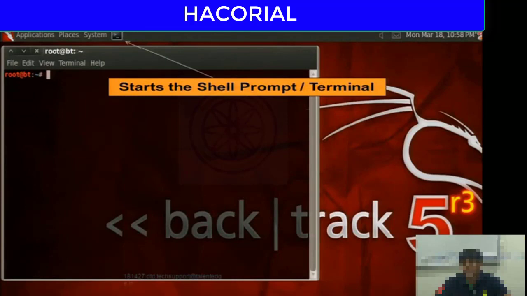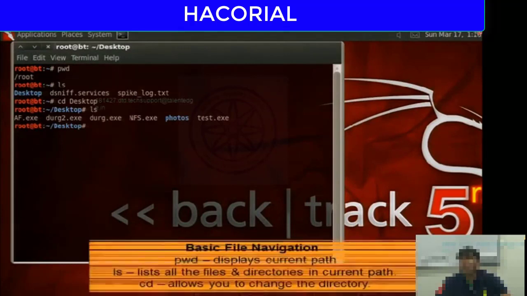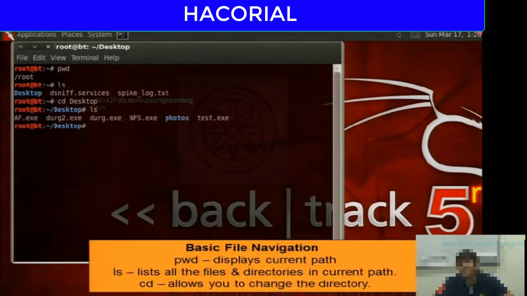So as soon as you press this button, the shell prompt or shell access, if you look at the black screen, it kind of looks like MS-DOS, right? So that is where you can type your shell commands. And I'd like to quickly show you some basic shell commands. So one command is pwd.